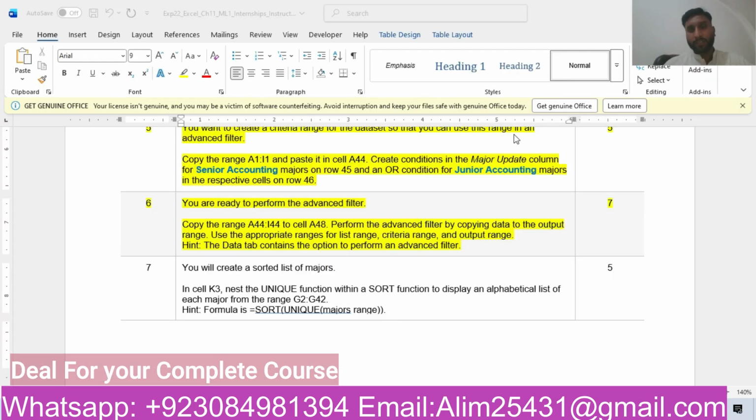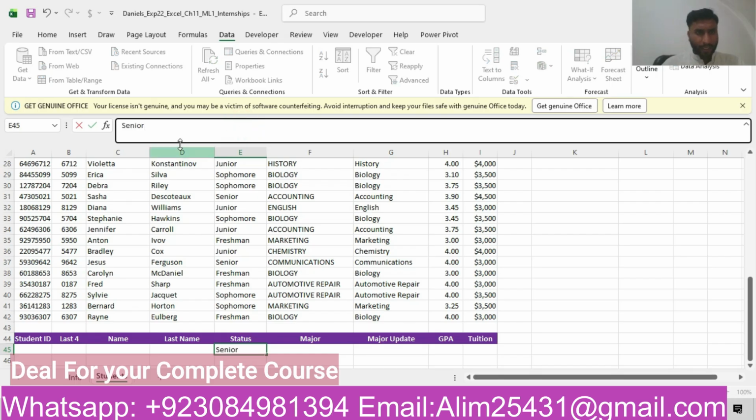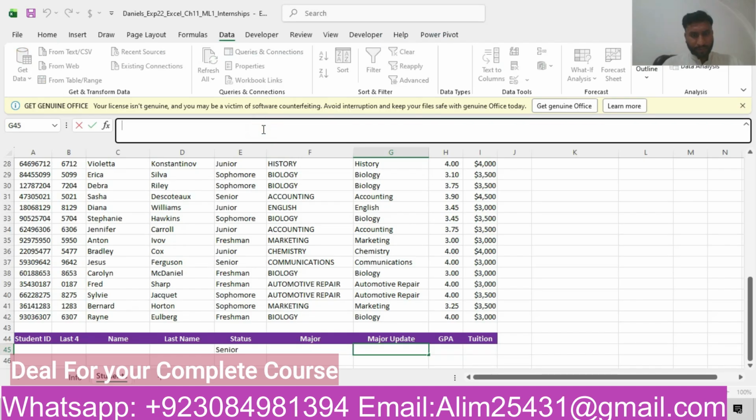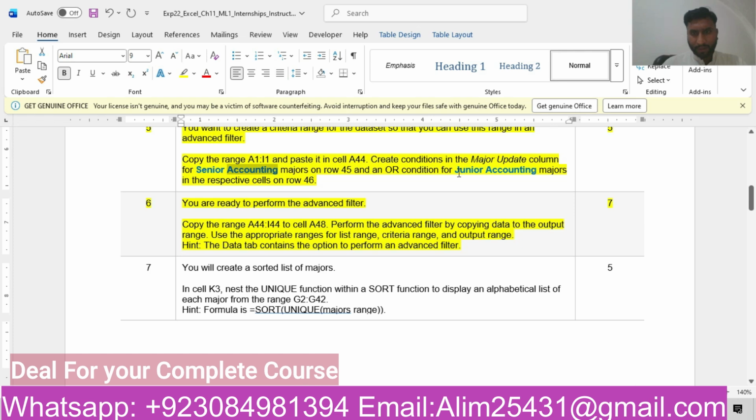Now I have got why it's not working. Why is our criteria not working? Because we have put senior and accounting in the same column. They should be in different columns, so we'll copy senior again and paste it here in the status, and here in the next column we will put the major update, we will select that one as accounting, that's in the different column. So that's our difference, both are different things. So when you paste like that, separately, it will work.